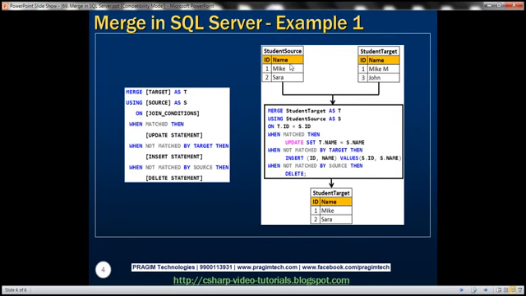Here we have got student source and student target tables. The student target table is the table on which we will be performing insert, update and delete all in one statement. We will be using the ID column in both the tables to join them. Now, when the rows match between the tables, we want to perform an update on the target table.